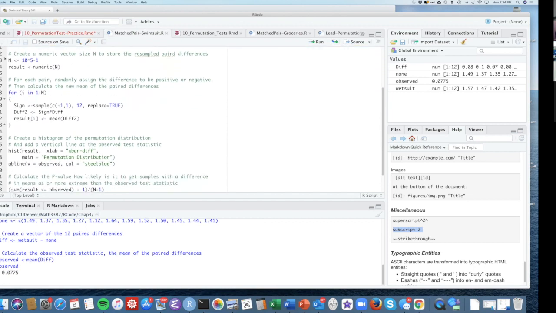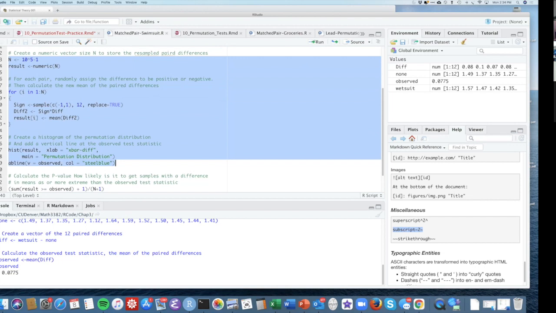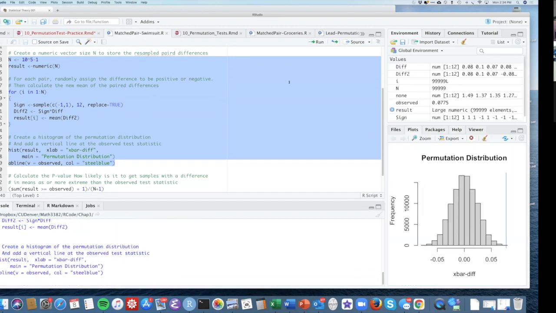So I'll run that over here in R just to see what we get. This is why it's a lot faster doing it in R than it is in R Markdown, since I can do it one at a time. So here is my permutation distribution. Our observed difference was like 0.07. And so we can see here, that is one of the more extreme differences that we got.